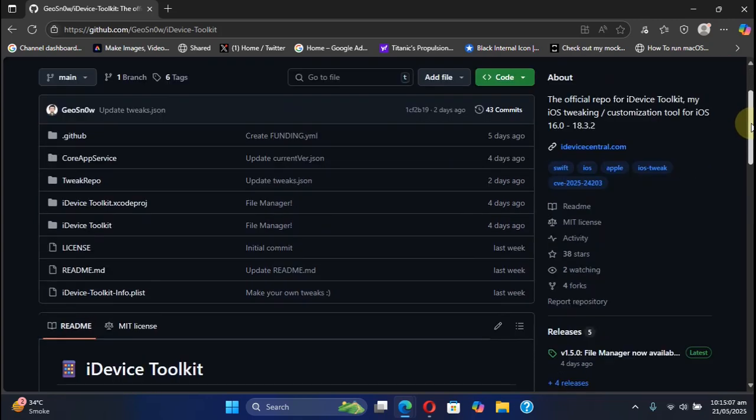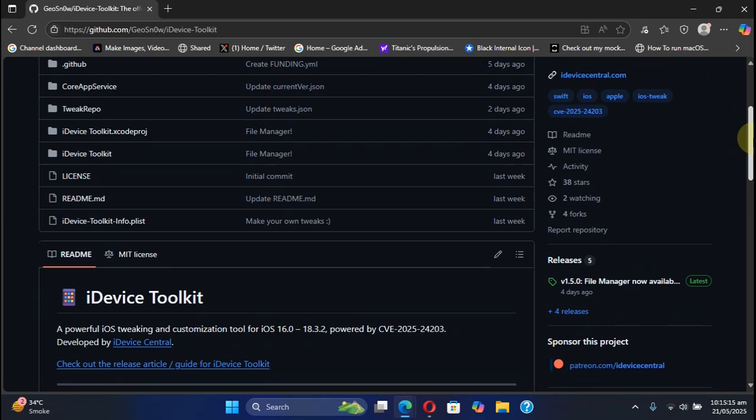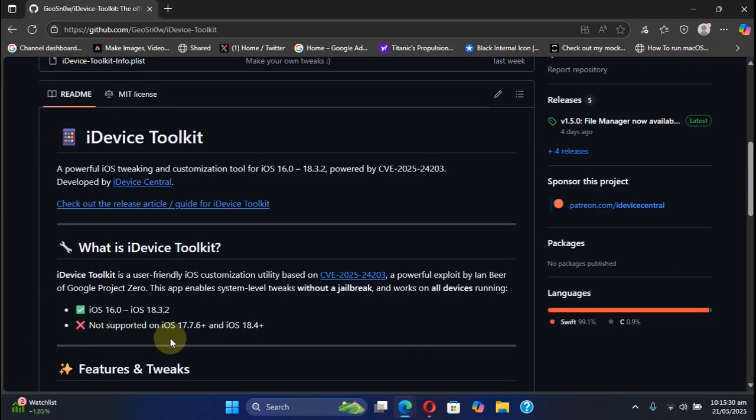The good thing is that it now includes a file manager, though it cannot write to the files, but you can use it to create your own tweak. We will talk about it in a second. Versions iOS 17.7.6 or higher or iOS 18.4 or higher are not supported.